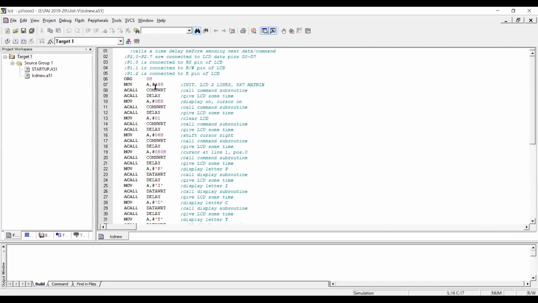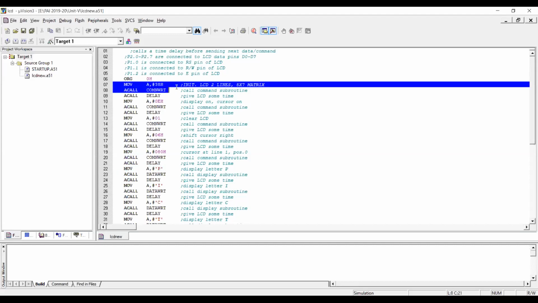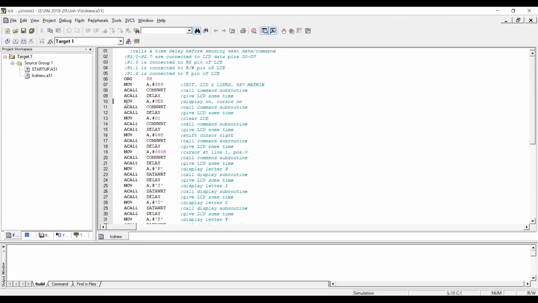We send these to the LCD panel, and then we start sending the character P. See line number 22: on that line, the P character is sent. But before this P character, on line number 7, 38 is sent. On line number 10, 0E is sent. On line number 13, 01 is sent.